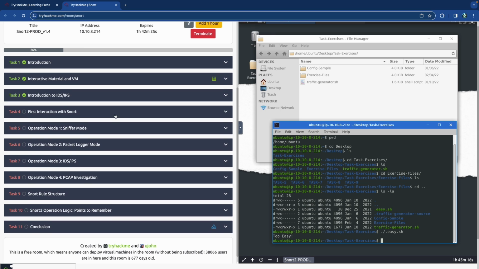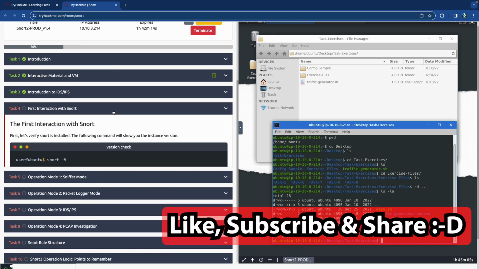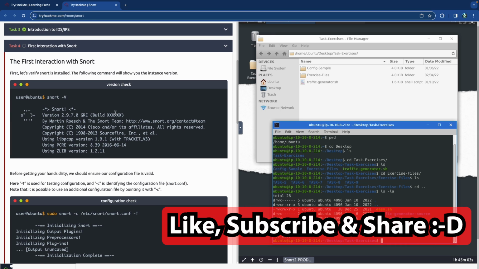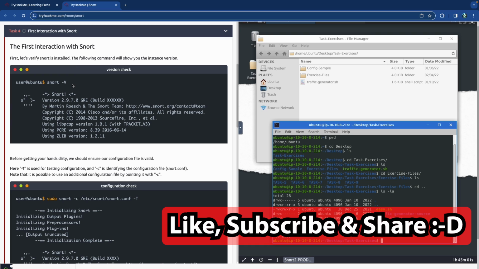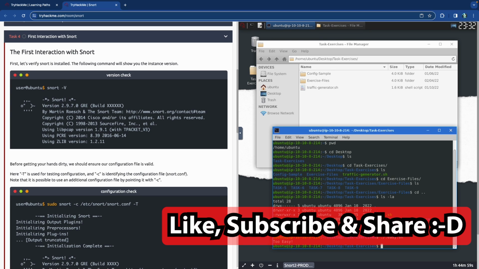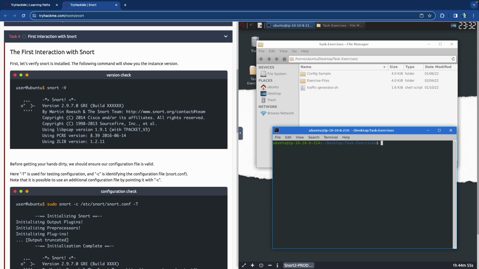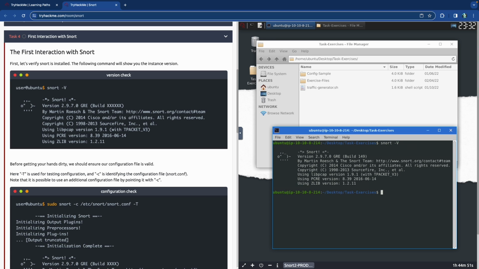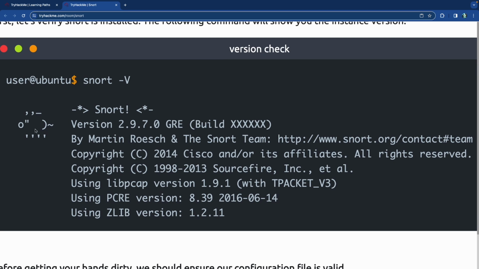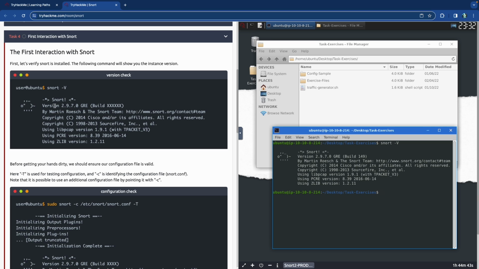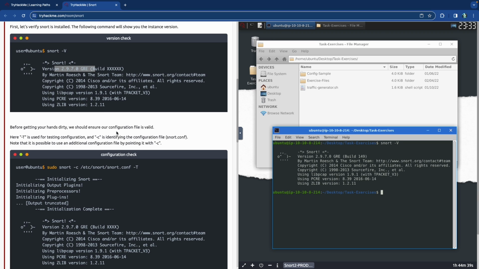Now moving on to the first interaction with Snort. So let's verify that it's installed. We're going to go to our terminal real quick. Clear the terminal, and you do snort -V for, I'm guessing, version, and it'll tell you, look at this little piggy. There's a little piggy right here. That's cute. So it'll tell you the version 2.9, whatever. Ours is the same, so we actually have the version.